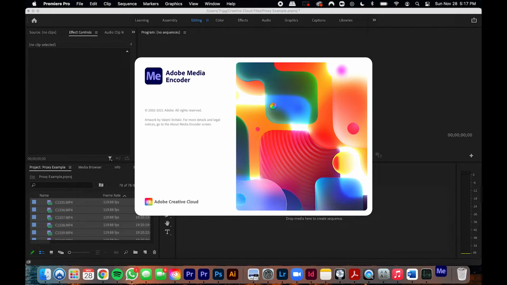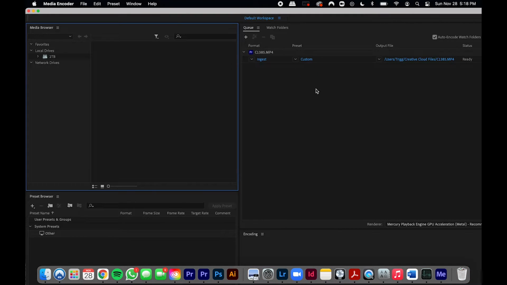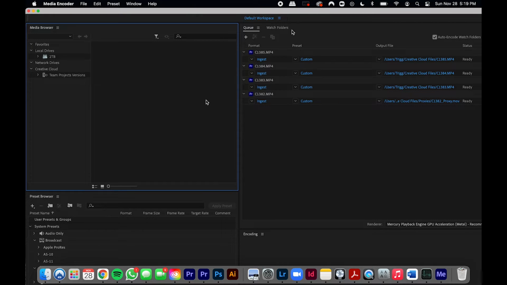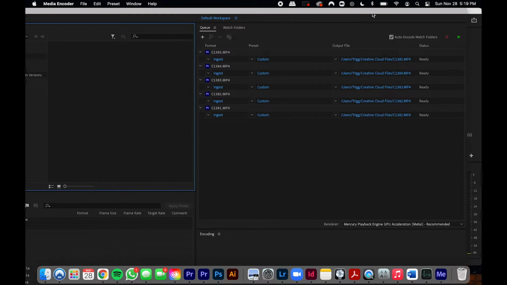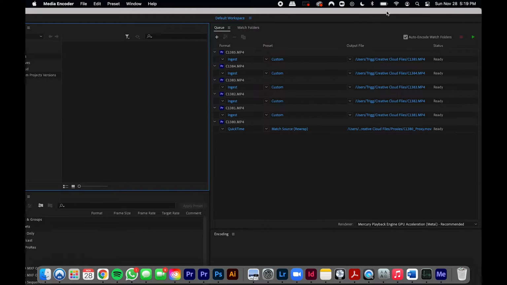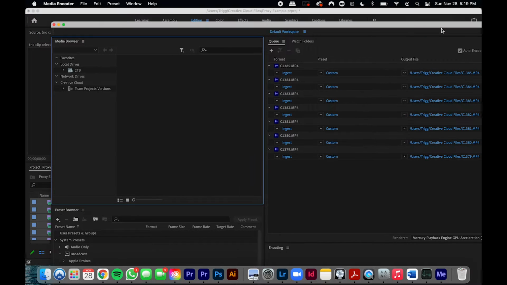So finally, Adobe Media Encoder has opened up. And so what's going to happen when you get into Media Encoder is all the footage that you dropped into Premiere is going to automatically go into Media Encoder and start the ingest process. So first it drops them all into Media Encoder before it starts the ingest. And you'll see it's going to take a long time just to get it all into Media Encoder.